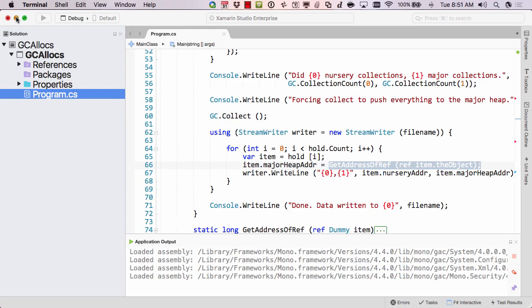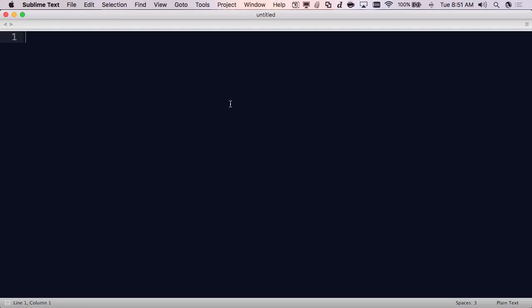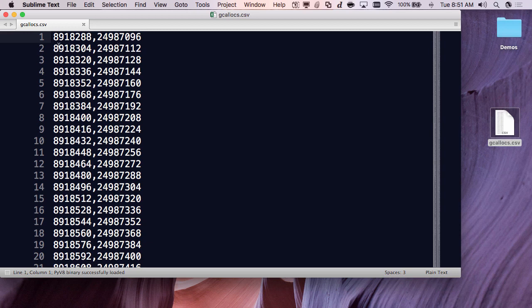But let's go look at our data itself. I'm going to open this data up inside of Sublime, which is just a text editor, just so that I can see it. Remember, this address here was the address in the nursery, and this address over here is the address on the major heap. What I want you to notice is the pattern that actually happens here.